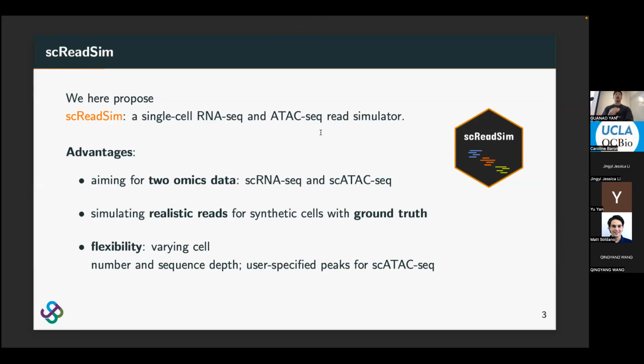But our target here is, first, we want to keep the ground truth. We let the users have the ground truth to benchmark the tools. That's the simulator's purpose, right? Secondly, we want to provide synthetic data that can preserve the real data's information and mimic the real data. That's our advantage here. In addition, we also have flexibility, providing parameters so users can arbitrarily design their data. We can let the user vary the cell number or the sequencing depth. And for single-cell ATAC-seq data, we can even let them arbitrarily design their open chromatin regions, the peaks, for their synthetic single-cell ATAC-seq data.